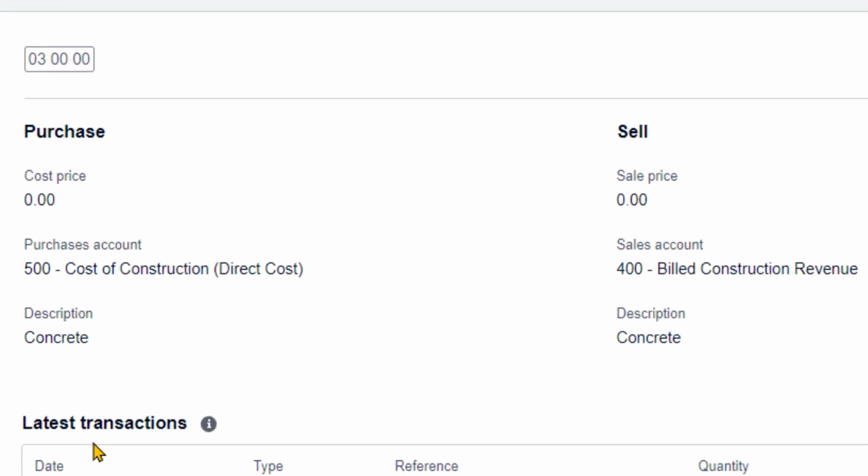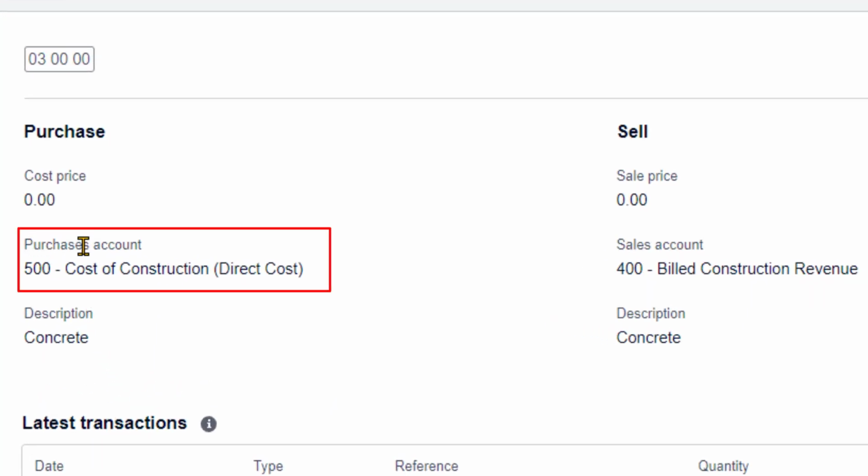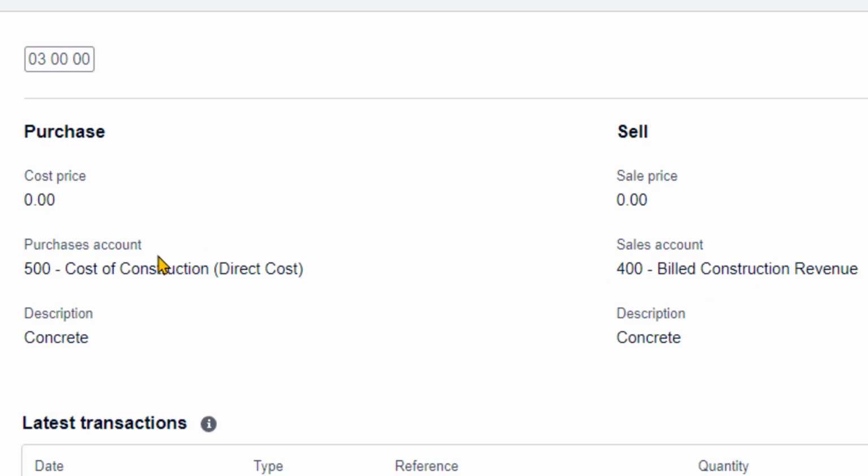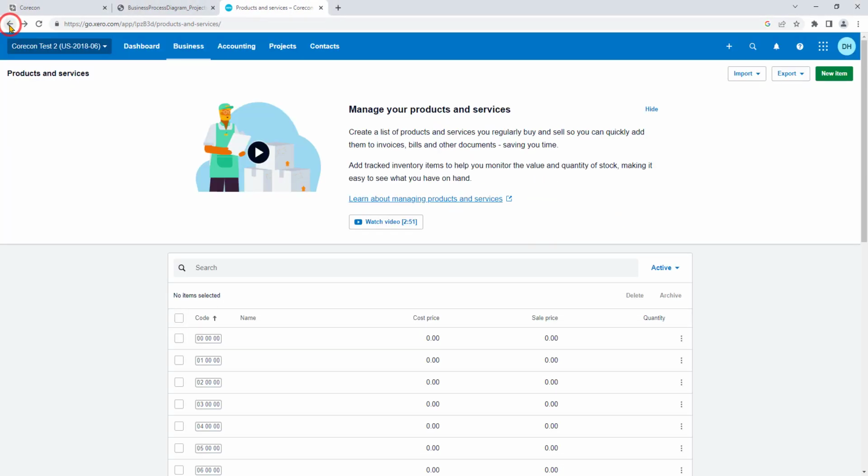you'll notice that each item has a purchase account, in this case the cost of goods sold, and a sales account, in this case a revenue. This is how Xero knows where a transaction should end up on the chart of accounts when imported through the CoreconLink to Xero. Once the chart of accounts items mentioned, as well as the non-inventory items, are set up in Xero, you're ready to start setting up CoreconLink for Xero sync preferences. Back to the main screen.